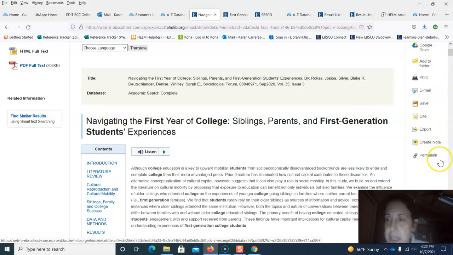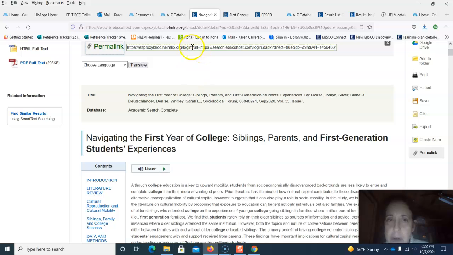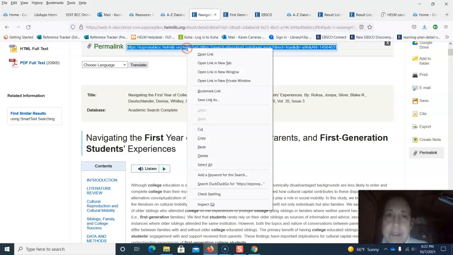And you could save it, you could export it. And then if you just want to email it to yourself, you could email it to yourself, or you could email yourself the permalink, which is right here. Sometimes your professor might ask you for a link and send it to them in Moodle. This is how you can do that. And Control C will copy it.